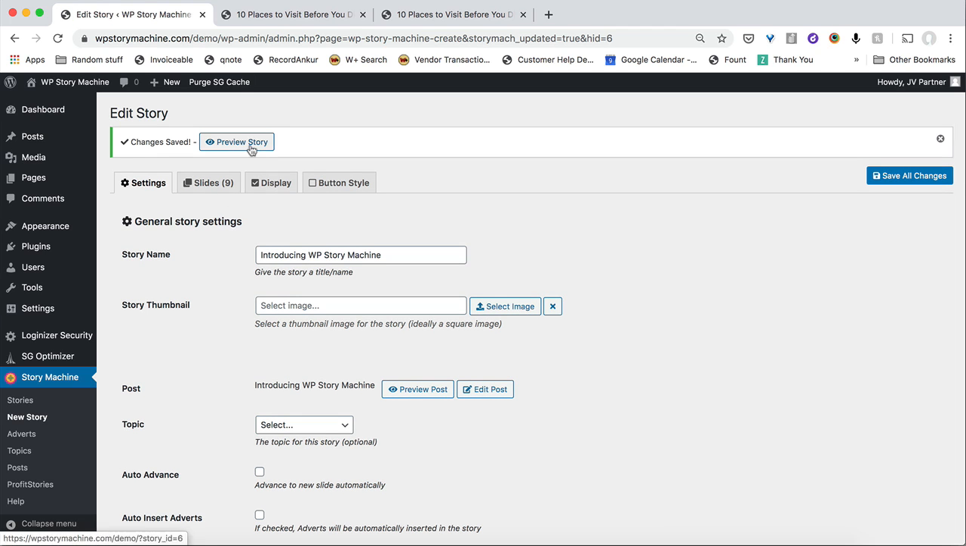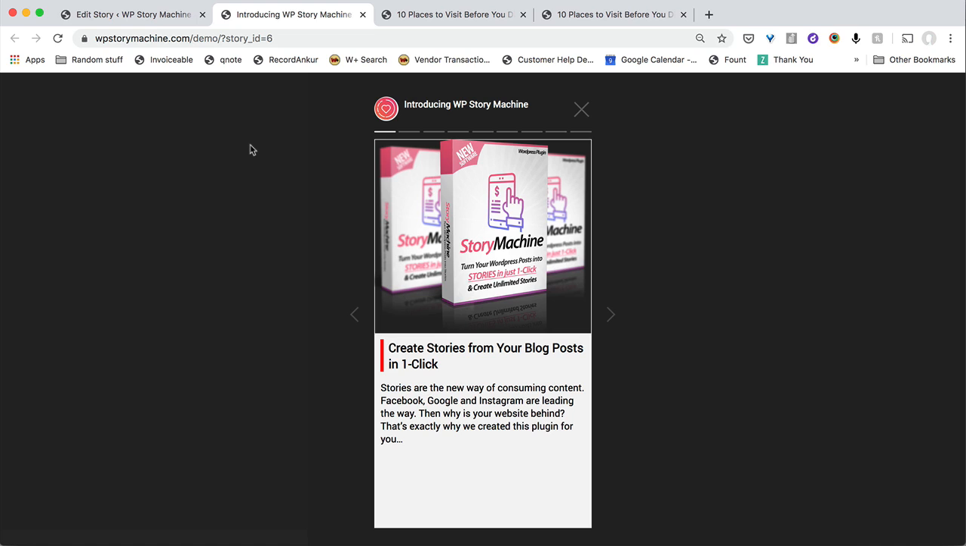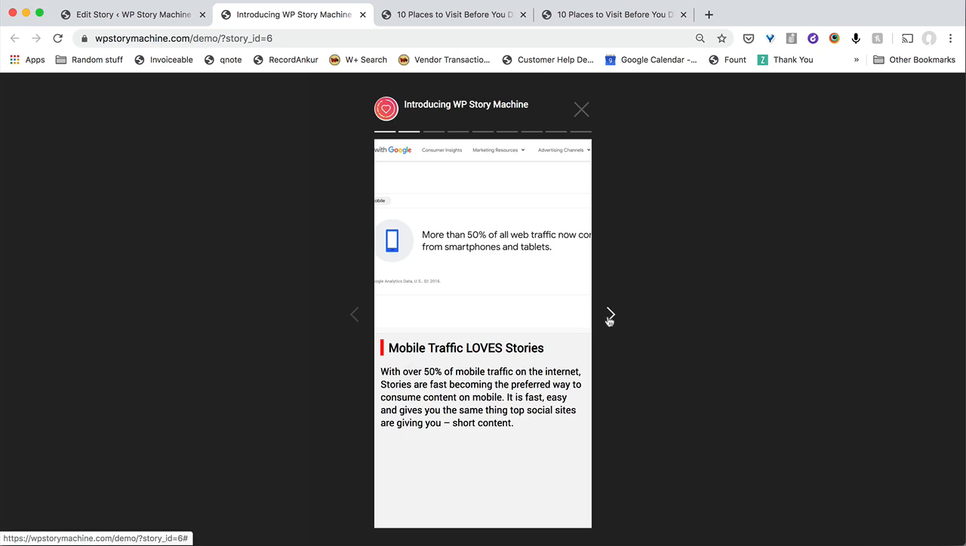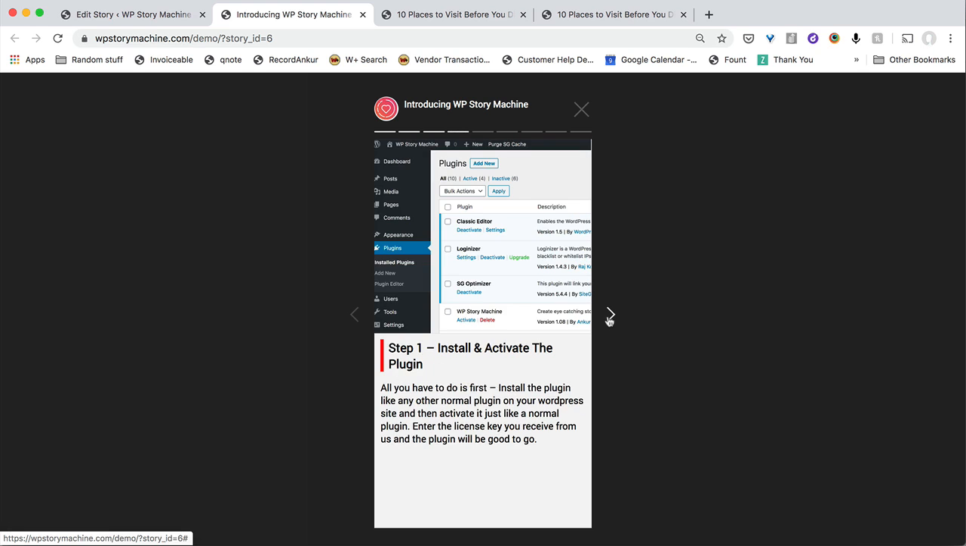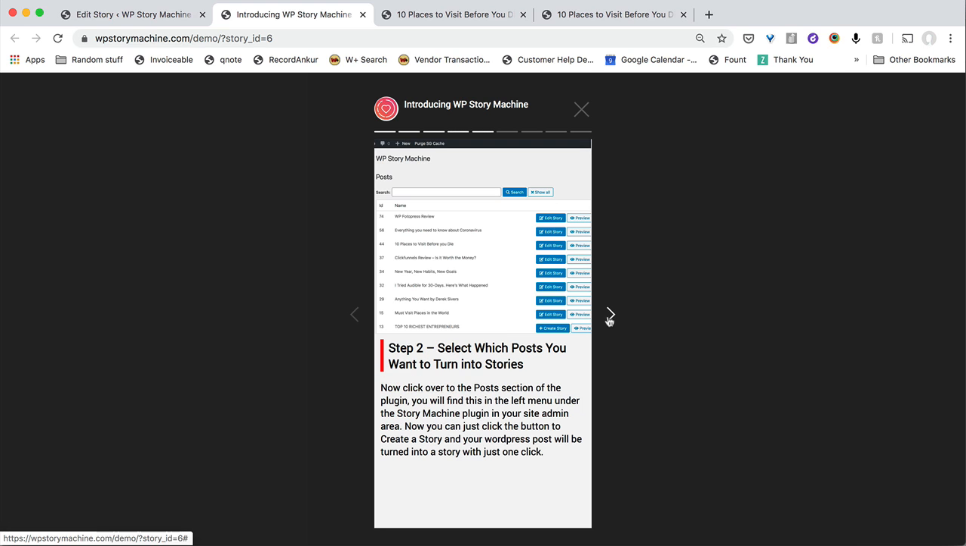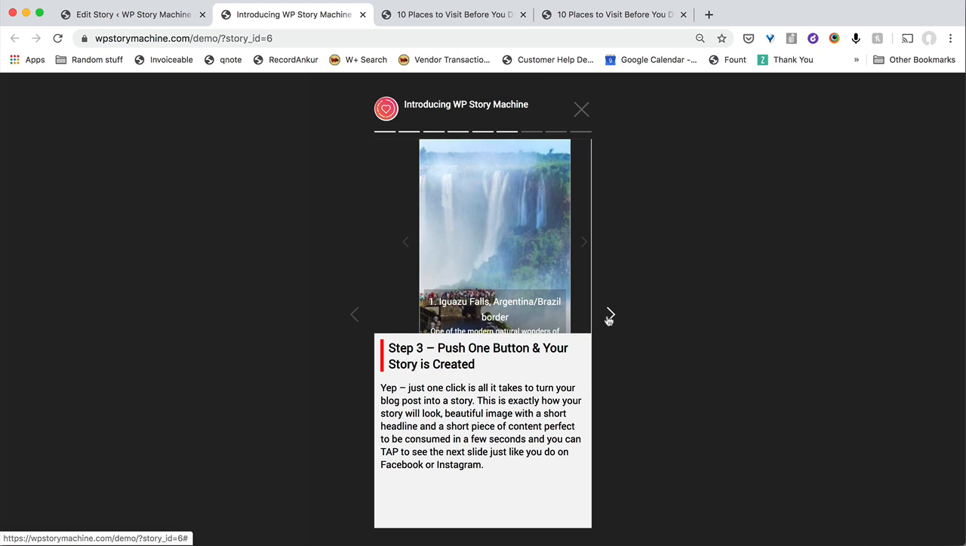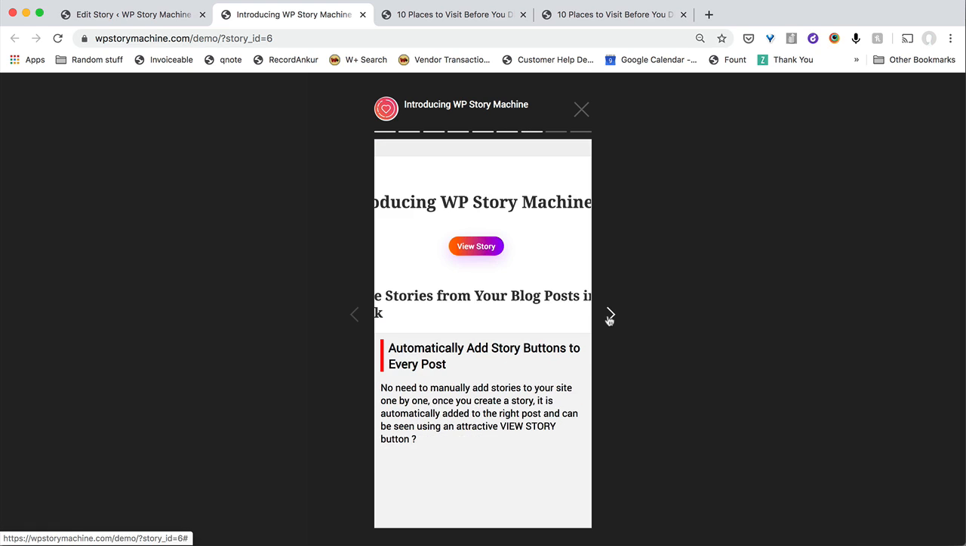Now I can preview my story over here and you will see this is the news style story for me, introducing WP Story Machine, what this plugin can do, why we have made this, and how it works. It turns a blog post into a story in just one click, and then how you can install it, how you can actually use it and turn content into stories, and how you can publish this content into stories with the plugin.